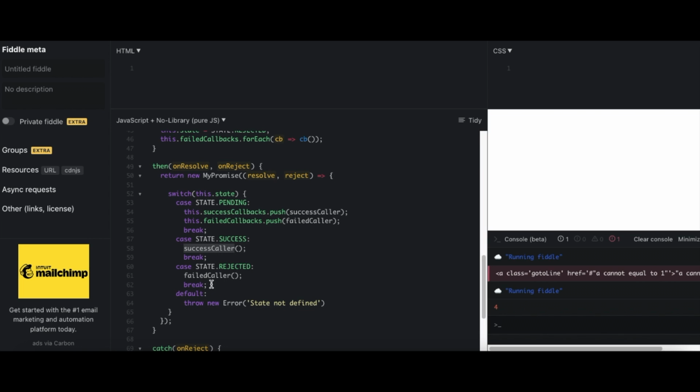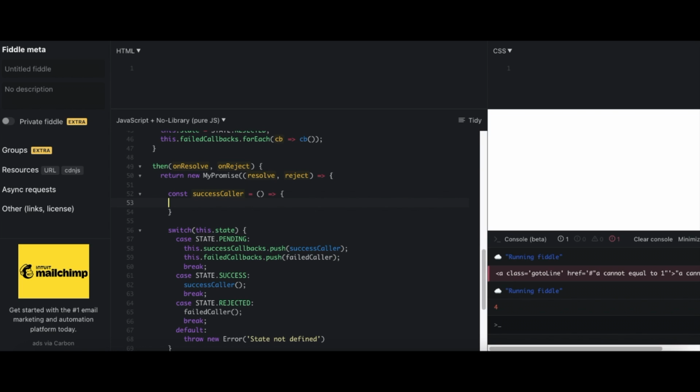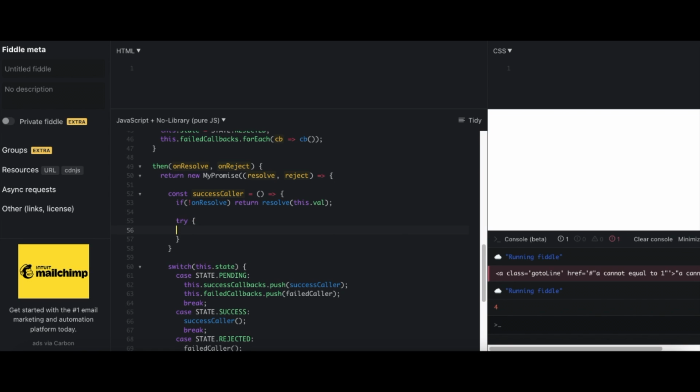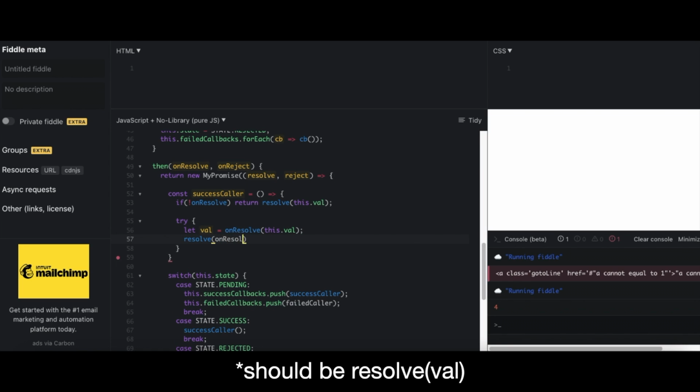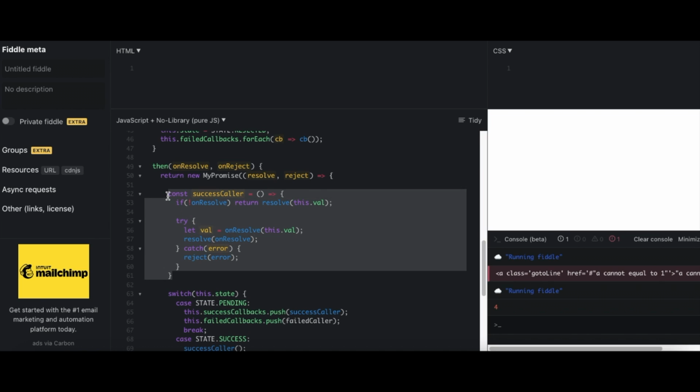And last, we just need to build out the success caller and the failed caller. So let's build a success caller, const successCaller, which is an arrow function. The main reason we want to build an arrow function here is because we are going to be referencing the this context for our class. So we want to say if on resolve is not defined, then we simply resolve this.val. Now, if on resolve is defined, then we say try, and we'll say let val equal onResolve this.val. And then we'll say resolve val. And if there's an error, we'll say catch error, and we'll simply reject it. Reject error.